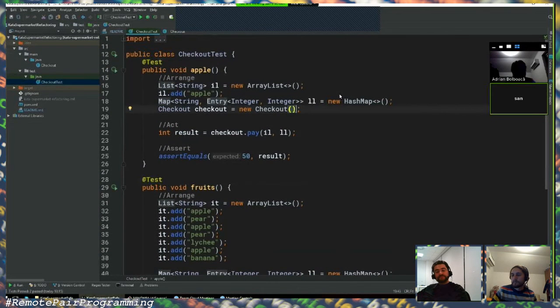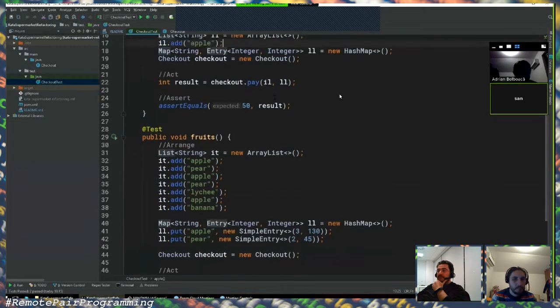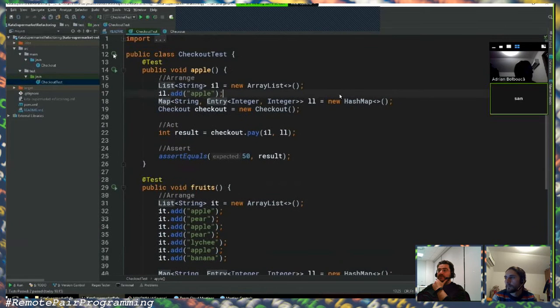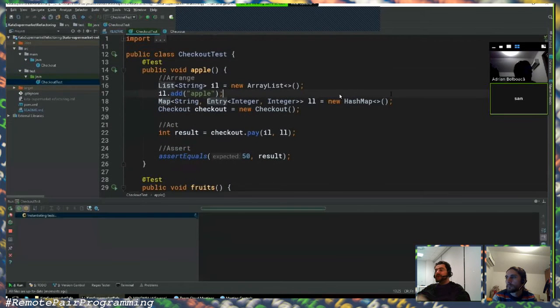Okay. So will you start? Sorry? Will you start? Yeah, we can start. So we have this code base, we have some tests. They seem to be green. We can try to run them. Yeah, they are green.